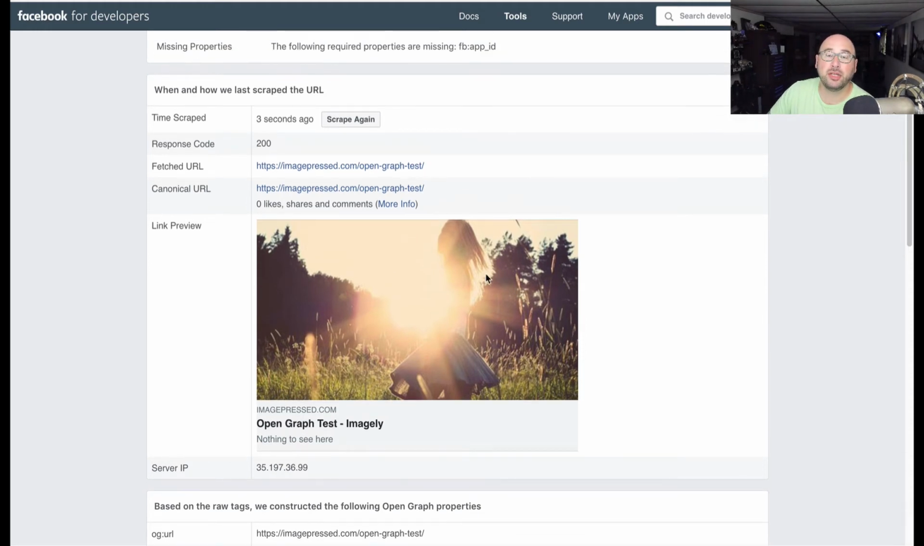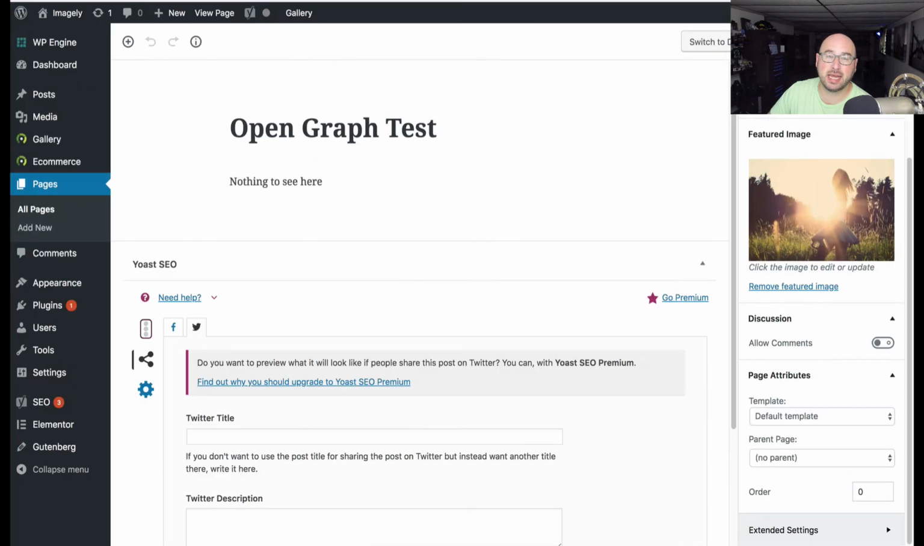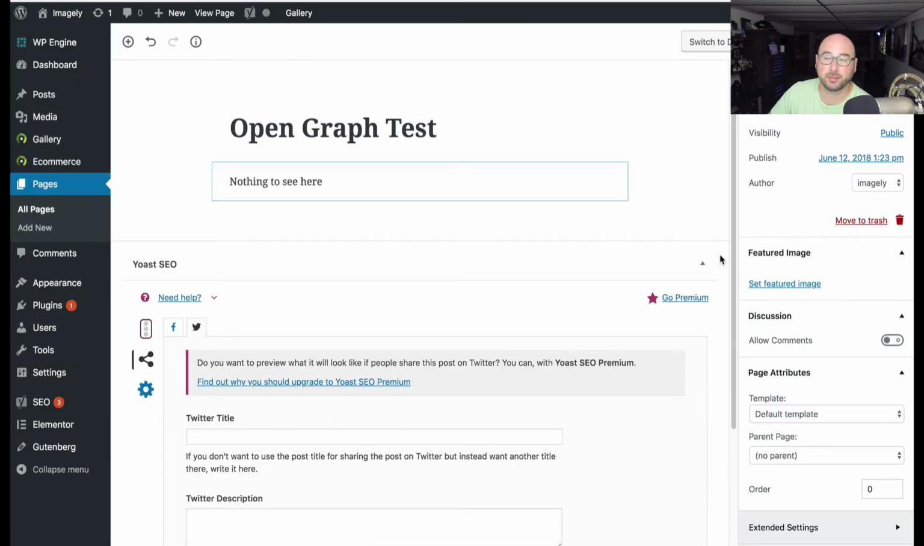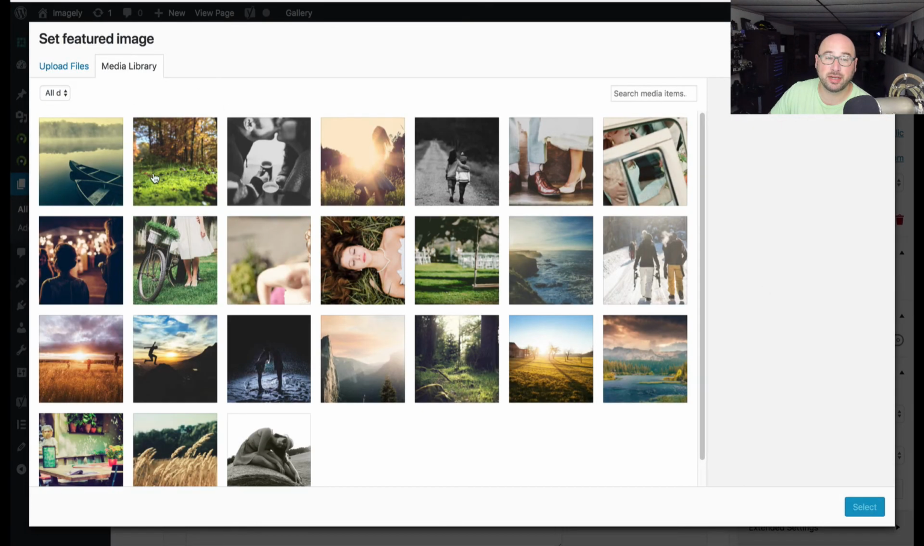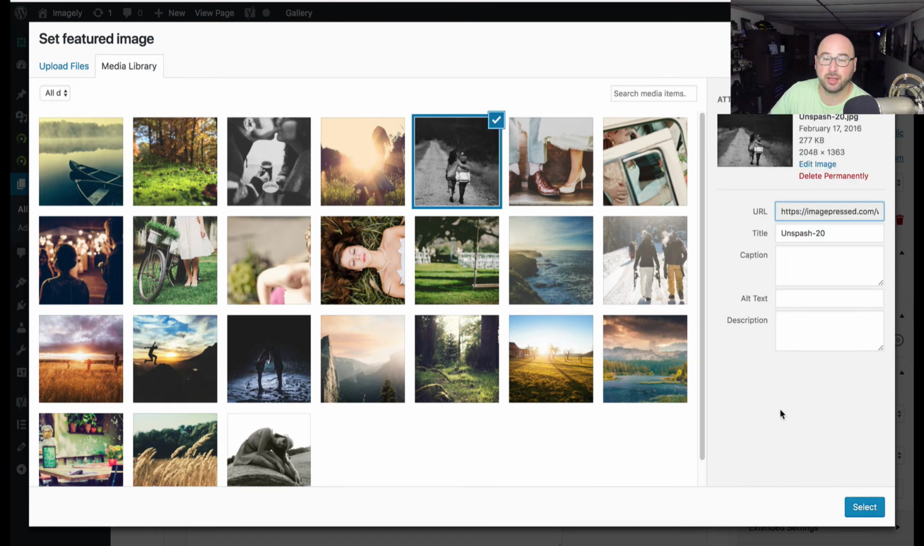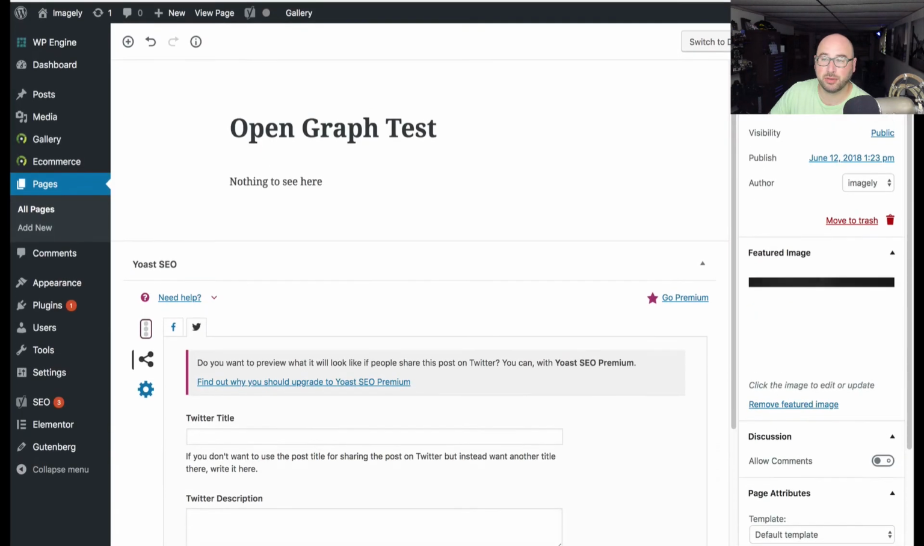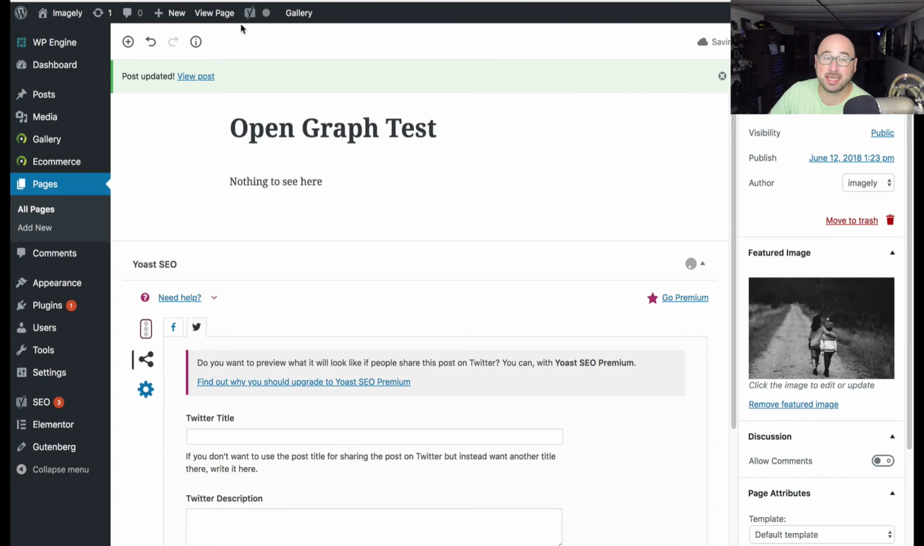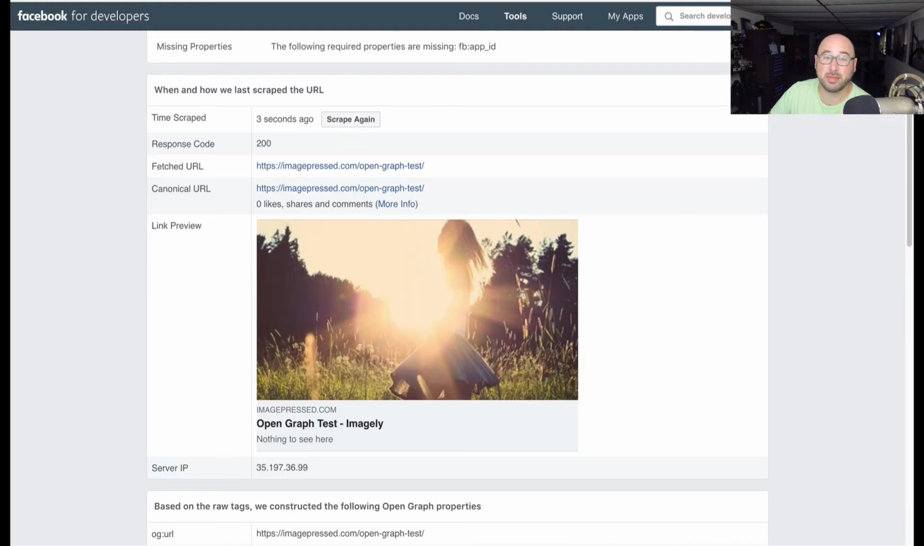Now, you'll see that the image is this one. Now, let's say I go and change the image. I'm going to choose a different featured image. I'm going to choose this one, and I'm going to update. Now, technically, it's the wrong image, right? They're the two separate images. So what do you do? Once you've updated that image or the title or the description, you can see I've got the title here and the description here.